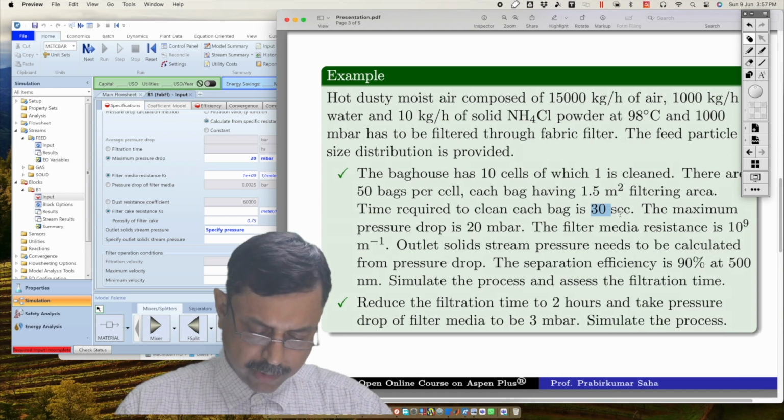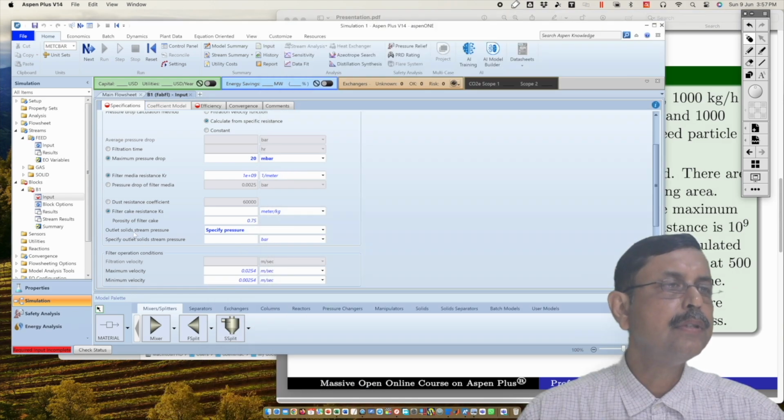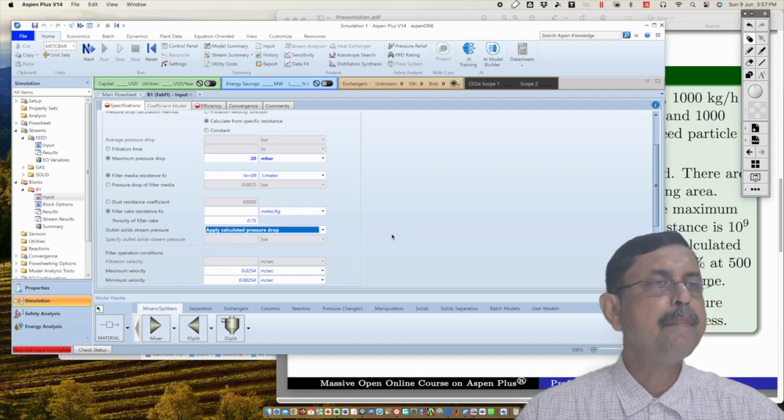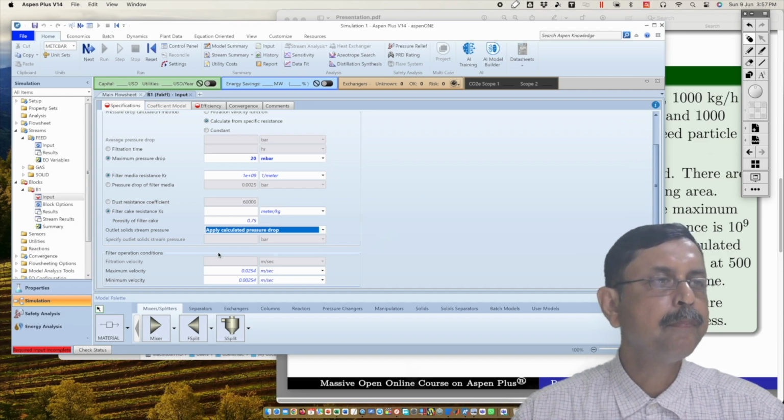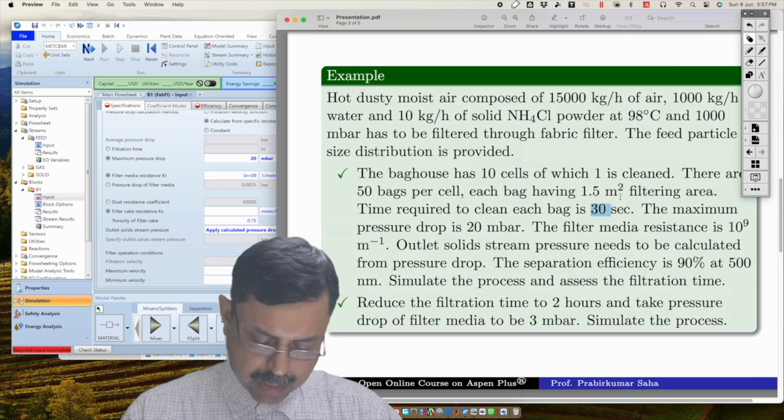And the outlet solids stream pressure needs to be calculated from the pressure drop. So apply calculated pressure drop. From there it will be calculated. And any other information that we have about the pressure drop? No, we don't have any more information.